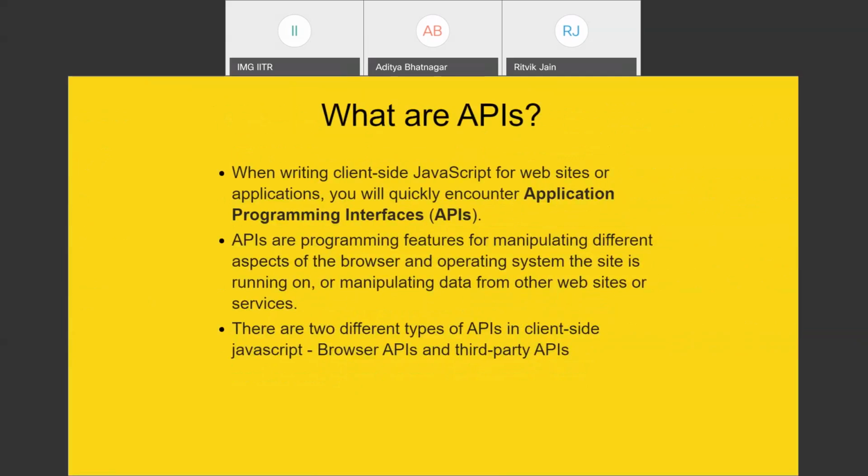While learning about JavaScript, one of the most important terms that you might be hearing is APIs. I mean, whenever you learn about JavaScript, APIs will definitely have a role to play. So, what are they?